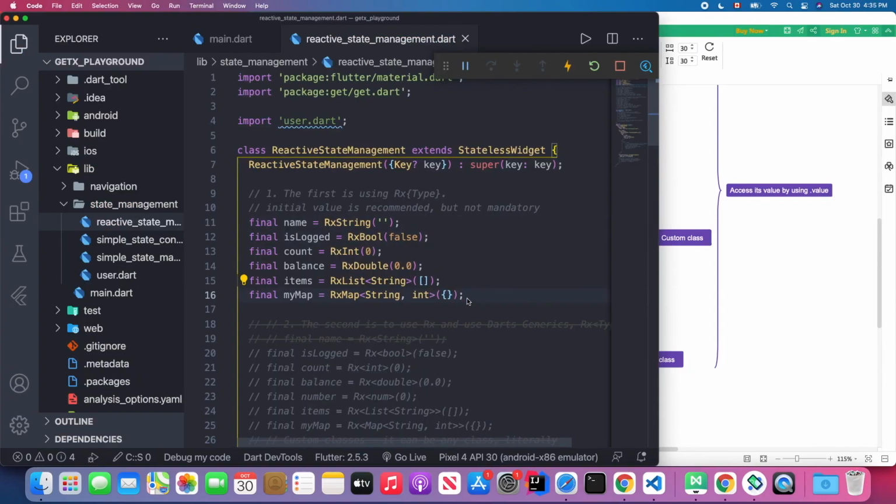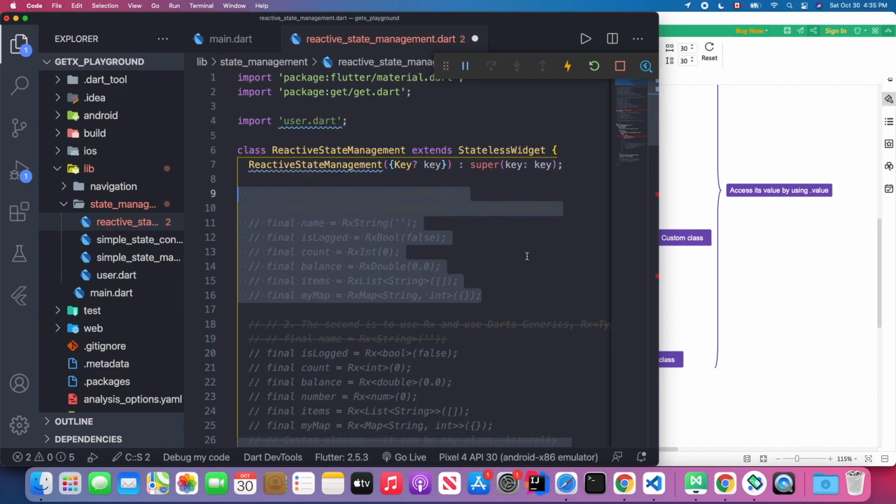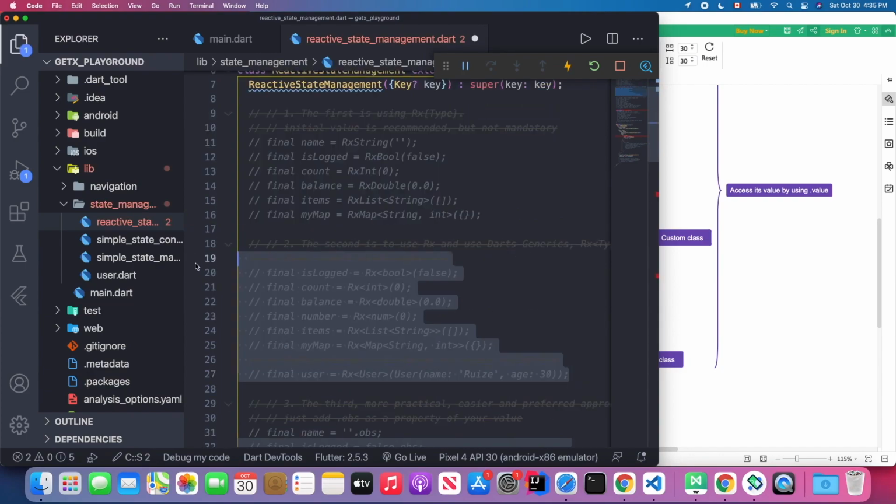These types are predefined by GetX, so you can just use them if you know what type you're going to use. You can use it this way, but I don't recommend this approach. So let's come to our second approach.